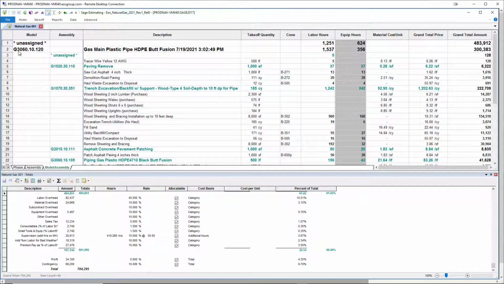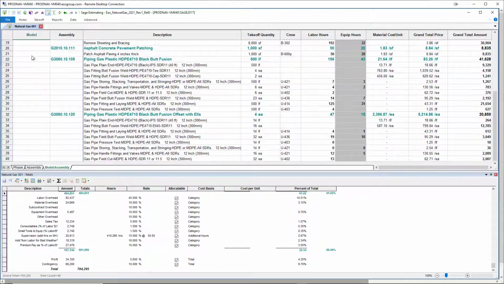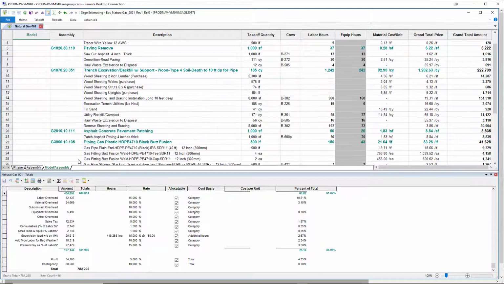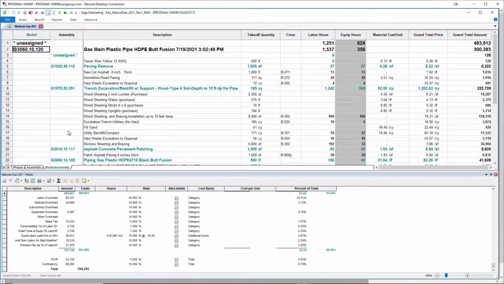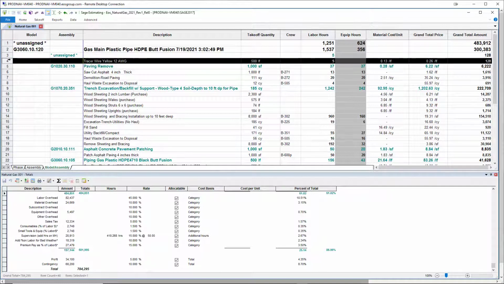Here's the model takeoff for the gas main with plastic pipe. It's 12-inch pipe, HDPE butt fusion. All the parts and pieces for the main are included: paving removal, trenching, pavement patching, and tracer wire.